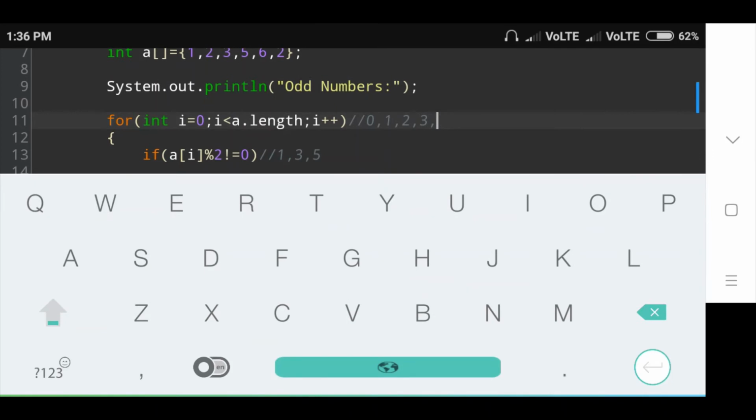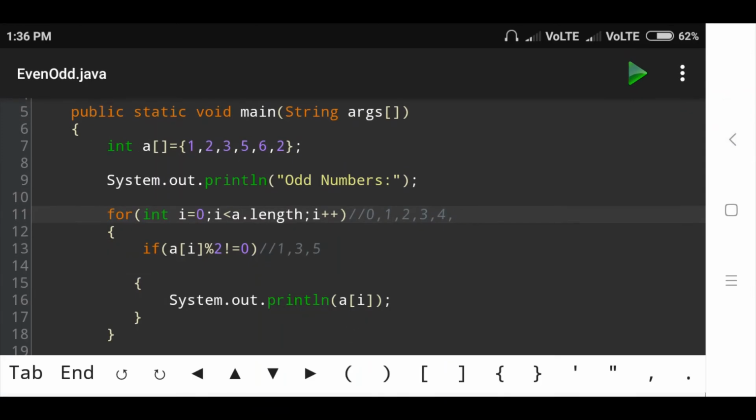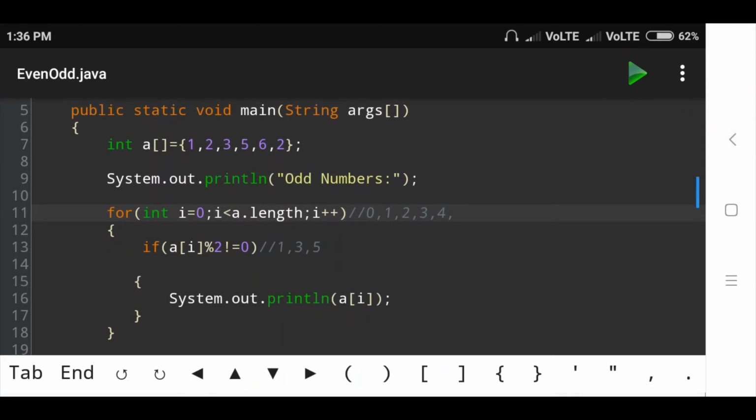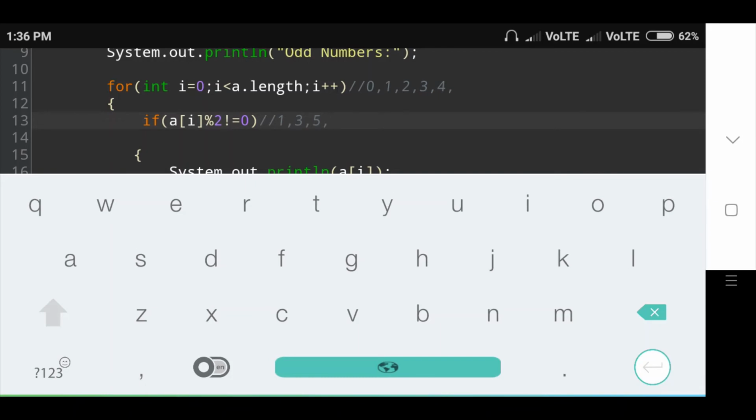I value is initial 3, then I value is incremented by 1, I value is 4. Okay, then check 4 is less than 6, so condition is true. Then go to if condition. A of I value is 4. Then check fourth location element is 6. Then check 6 modulus 2, then we'll get remainder is 0. 0 is not equal to 0, so condition is false.